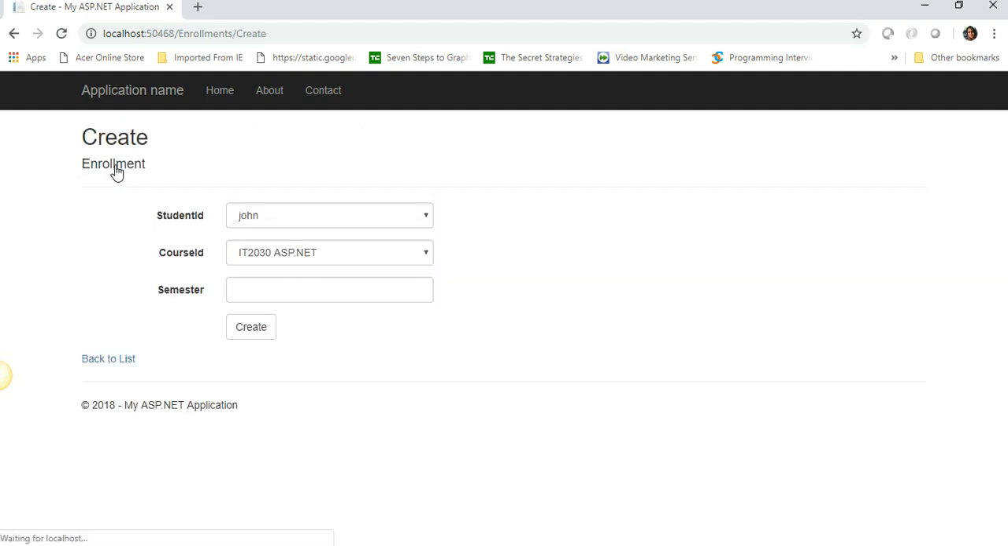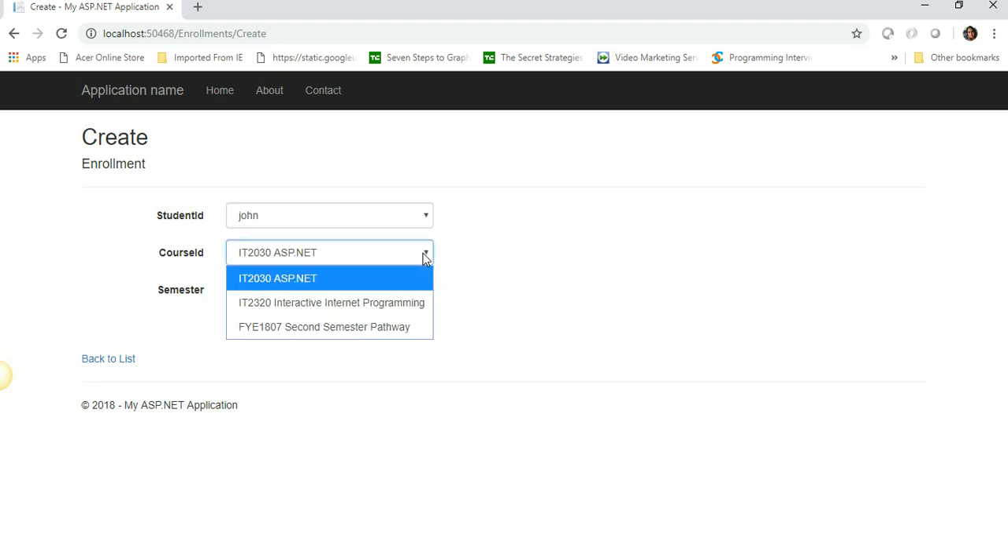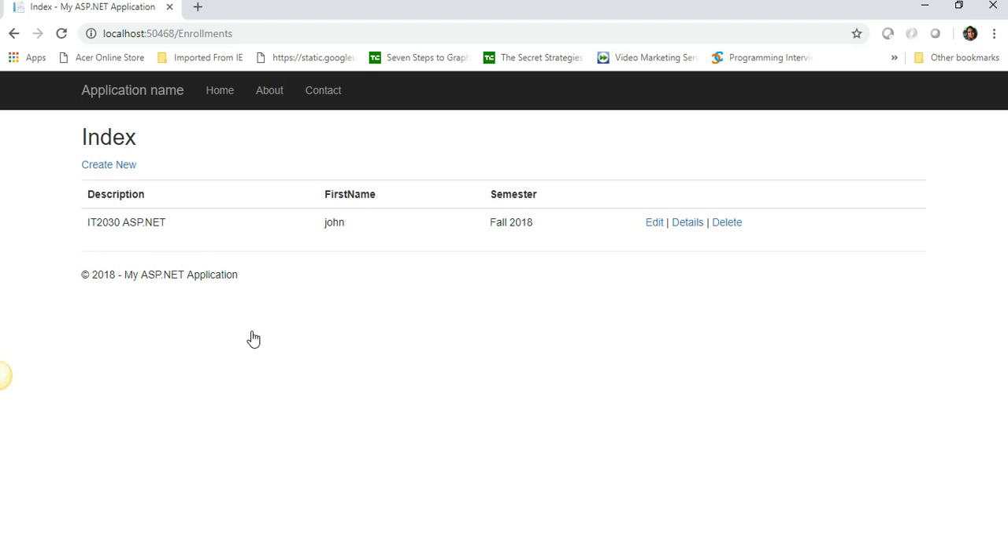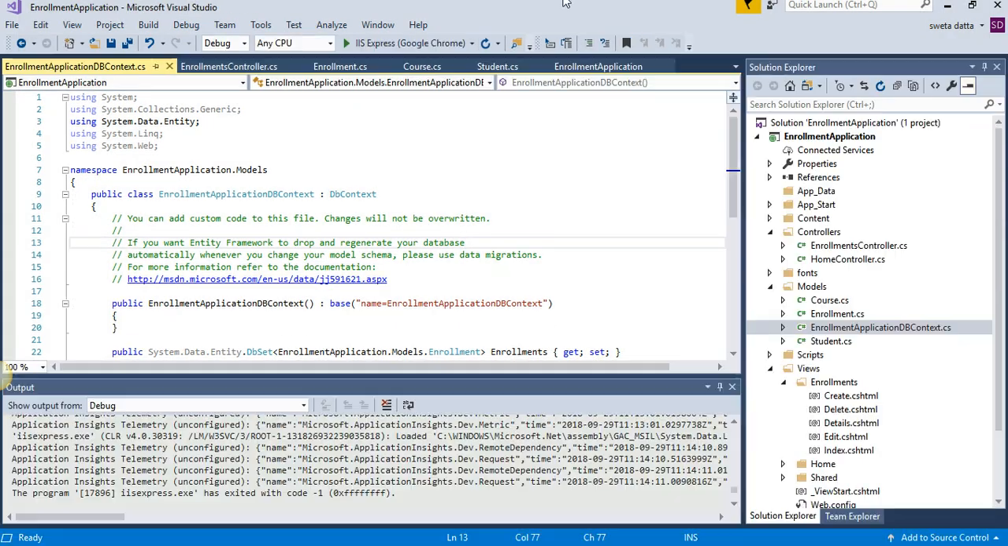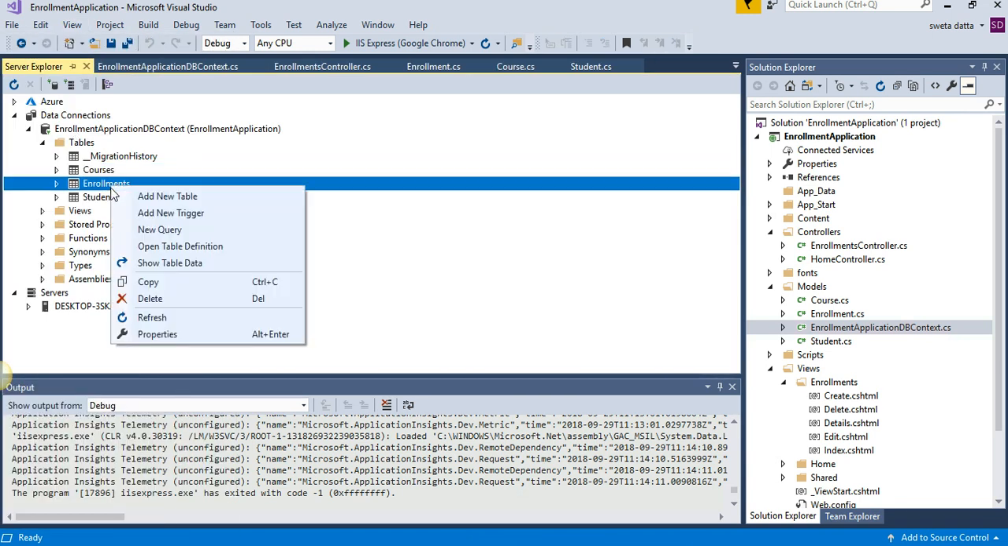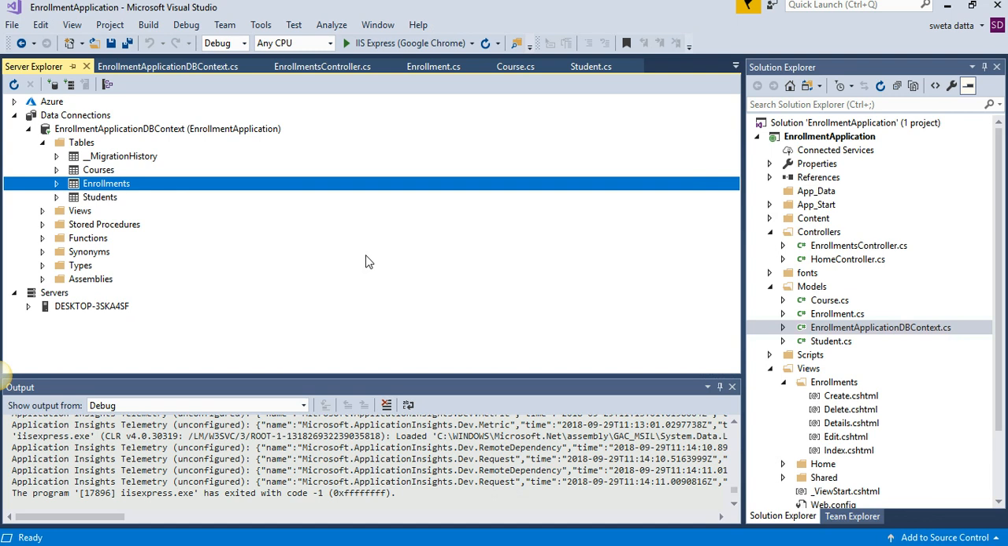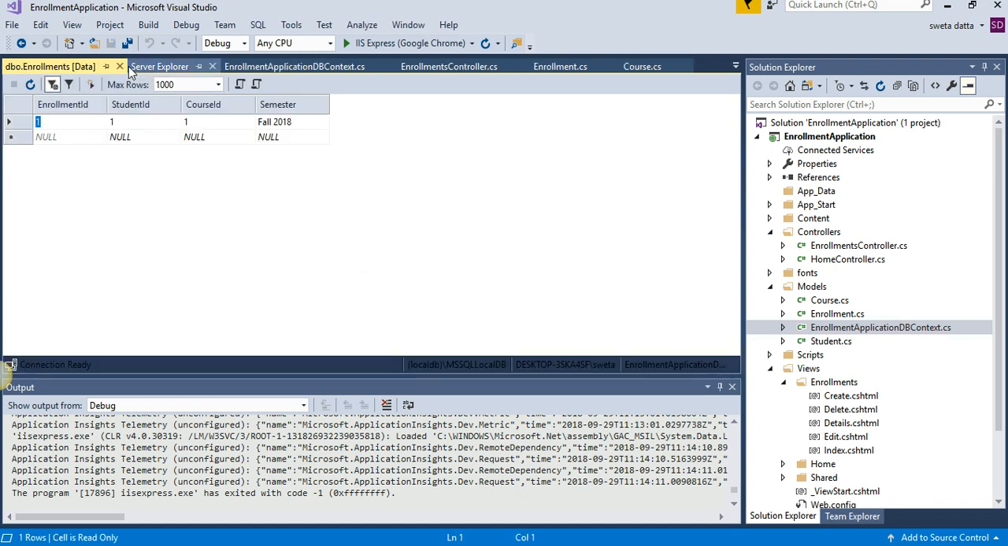Create new should open up your enrollment. Okay, so see, we have the two options, and then you can add a semester here, fall 2018. So that creates an enrollment for you. You can edit, delete, do whatever you want to with that. So that is good. So we just added one entry. So we really have a database now with all three tables populated. Okay, that's the third table.